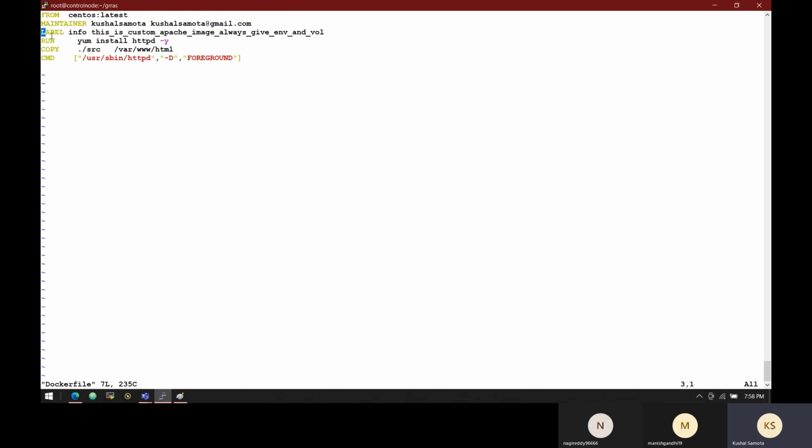This is also one of the most important options. We always give the maintainer and the label. Okay. Now, after that, let's say you want to change a user while running the container from this image.